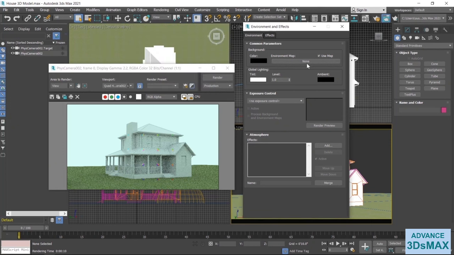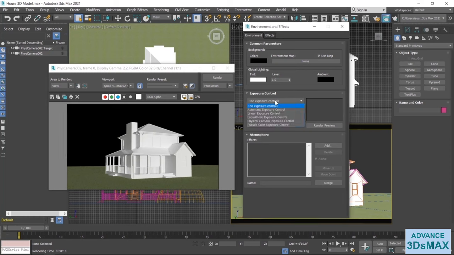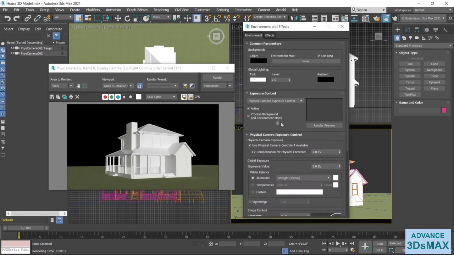If you want to use a map in this background, you can choose none button. We will discuss about this button later. And these are tint related settings. You can also change color with the same way that we change background color. We are using physical camera, so we use physical camera exposure controller here. And these are physical camera exposure controller.